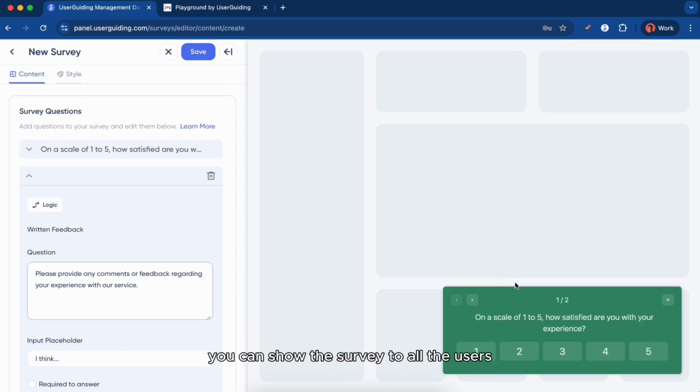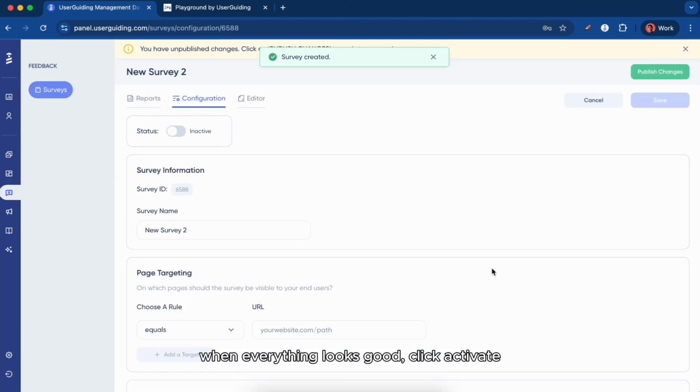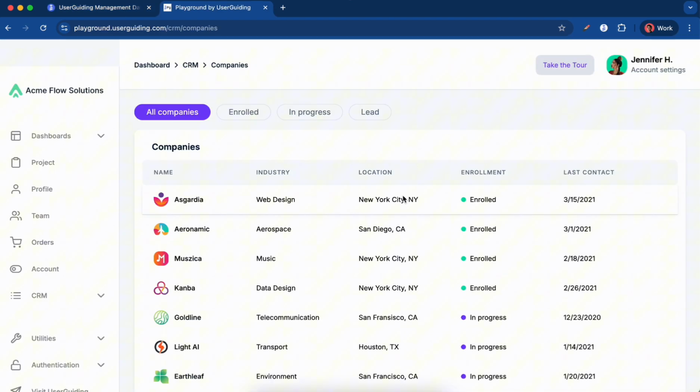You can show the survey to all the users or target specific segments using custom segmentation. When everything looks good, click Activate, Save, and Publish to start collecting user feedback.